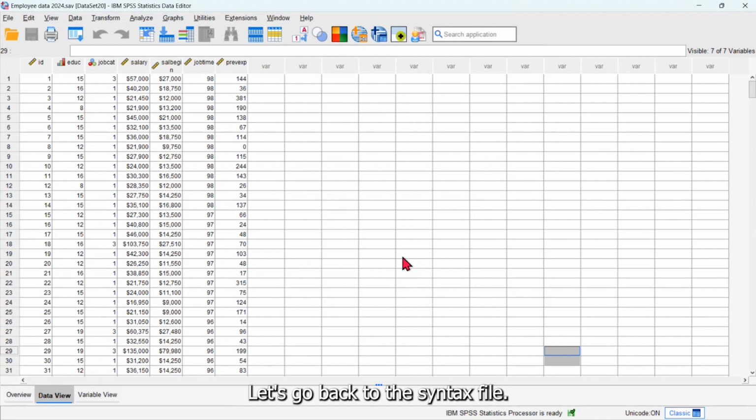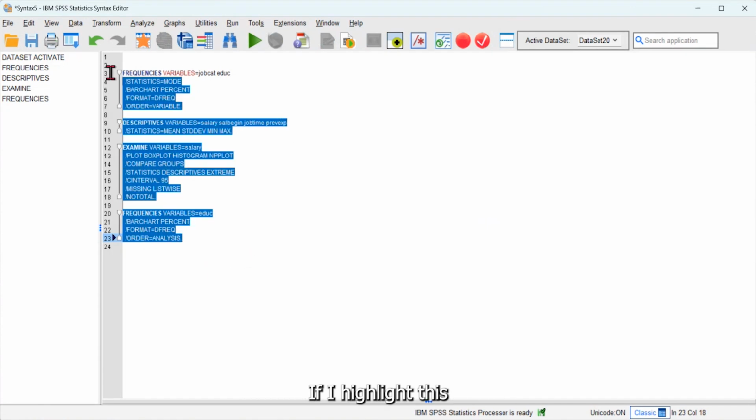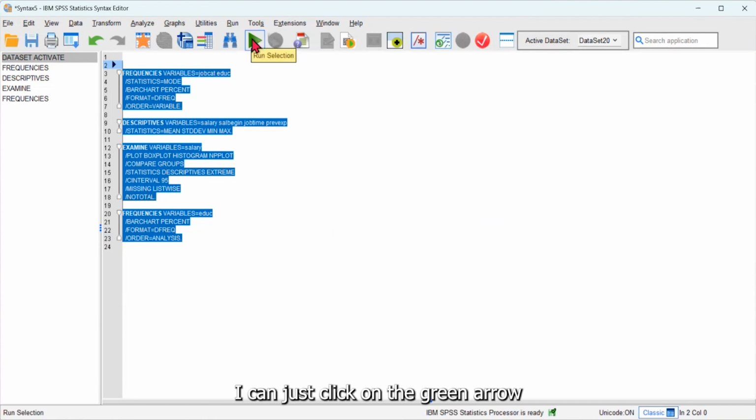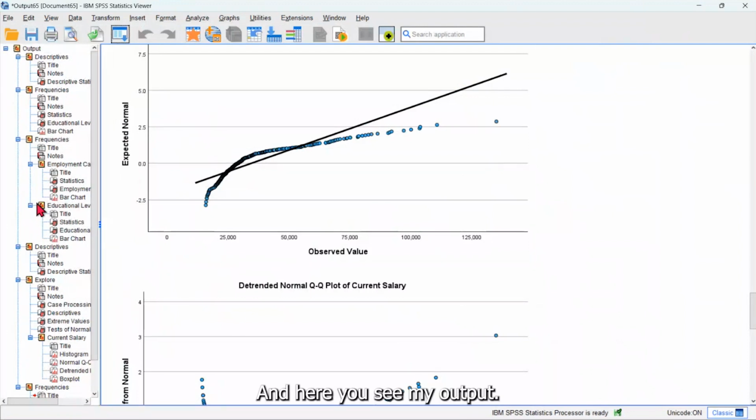Let's go back to the syntax file. So now you see the syntax file, and now you see all of the code that I have in the syntax file. If I highlight this, I can just click on the green arrow, run that, and that will give me all of my output. And here you see my output.